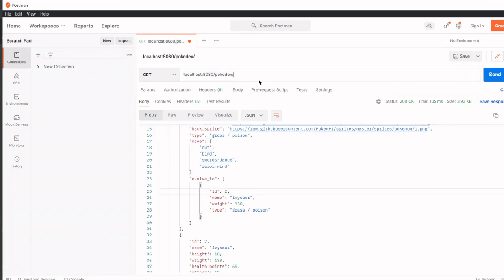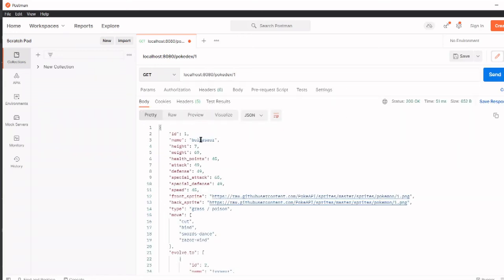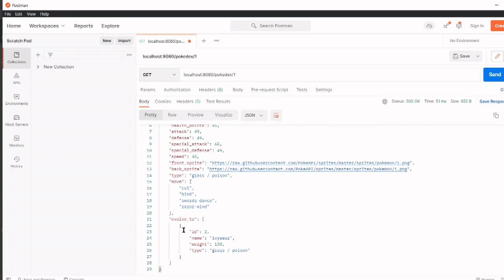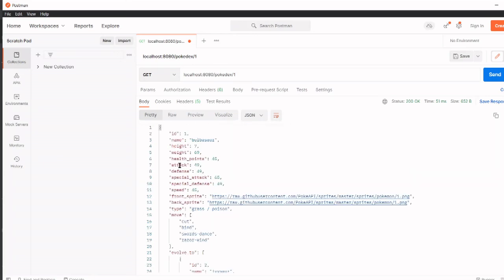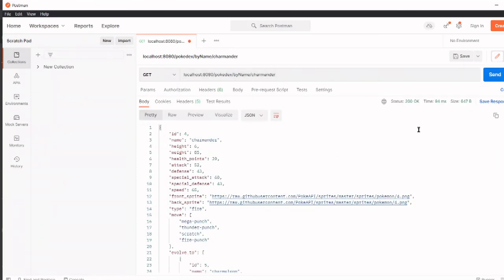We can also search by ID. You can see ID number 1, Bulbasaur. And you can see that the evolution doesn't display all the data as this one here, but only the 4 data that I decided in the Pokemon DTO and evolution DTO. We can also search by name, for example, Charmander. You can see here, Charmander.